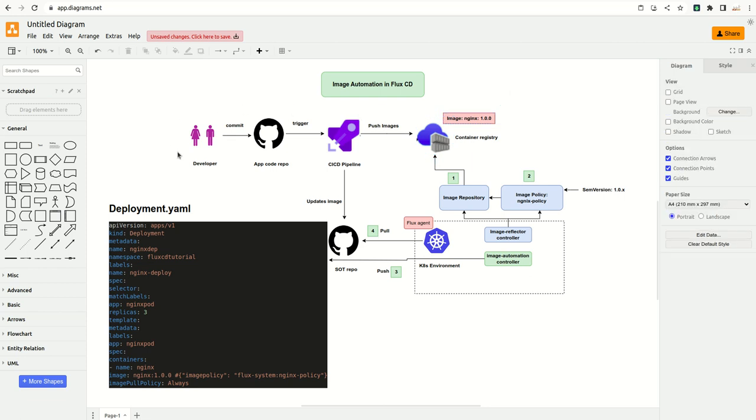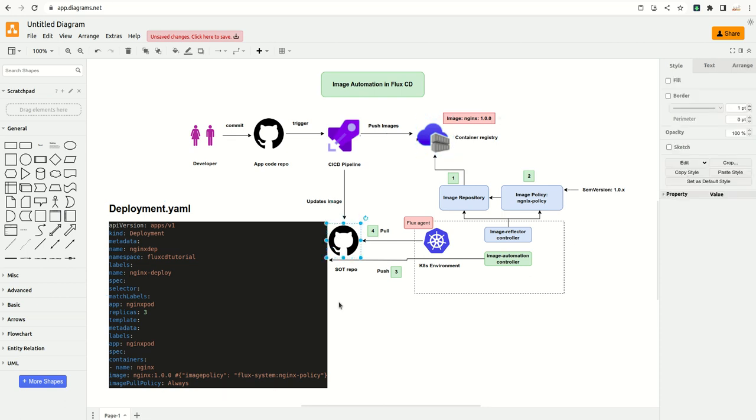When we were discussing the GitOps approach in our first video, we saw that once this is done, the pipeline updates the image in our source of truth repository. This is basically how it works. Once the update is done, our Flux agent pulls that latest image and updates our environment. So it is coming from here to here and then here, right? This is the basic flow.